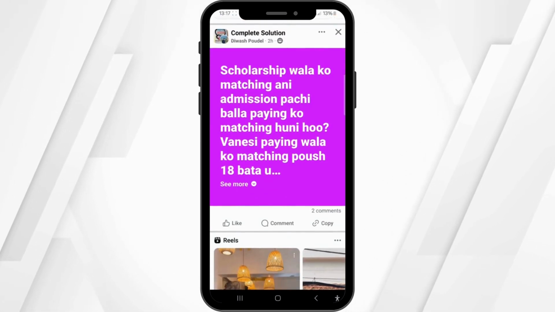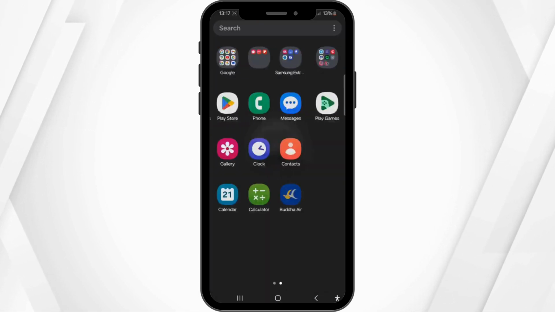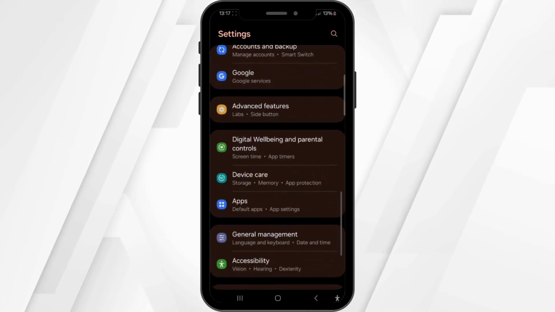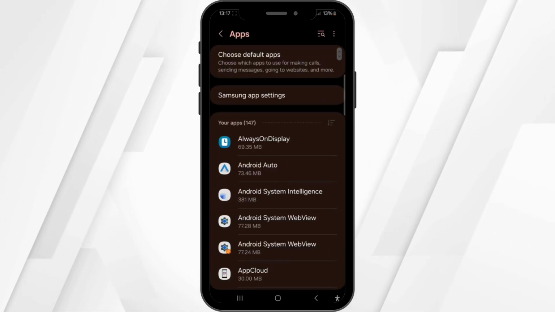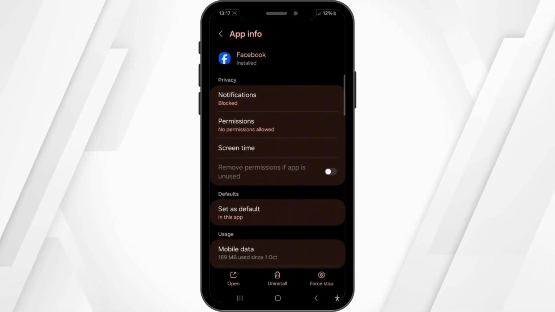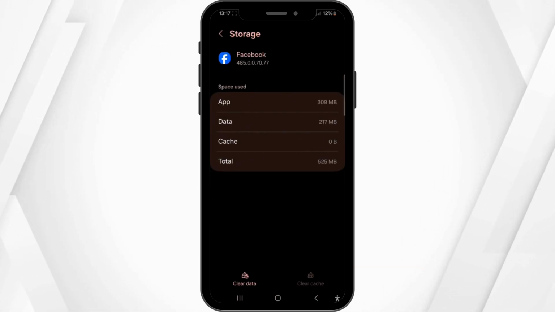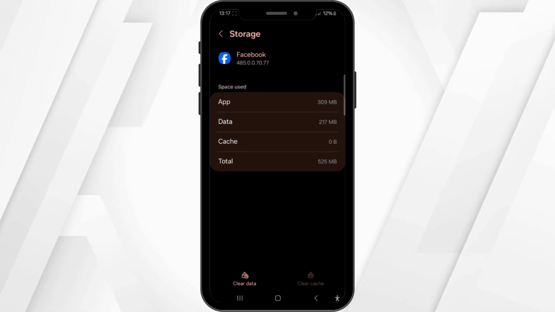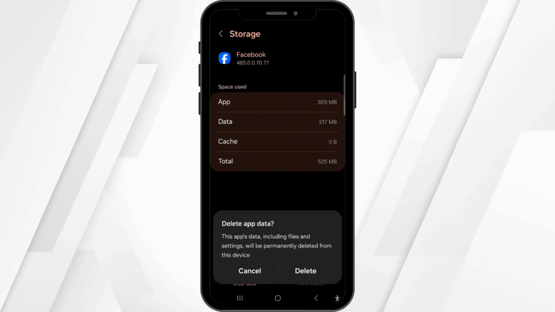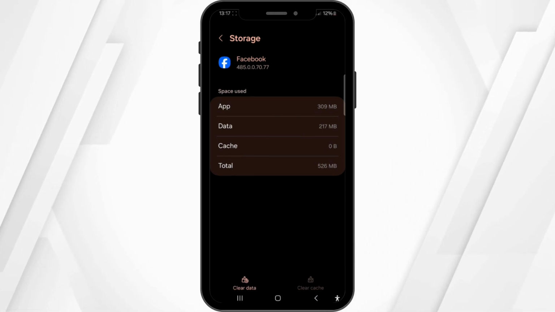Now go back and also make sure that you're logged in with your specific account on your Facebook. You can also go ahead and click on the system settings option, then scroll down and go to apps. From here, simply search for Facebook. Once you find it, click on it. And then scroll down and go to storage and simply tap on clear cache and also click on clear data. This includes the app's data, including files and settings, which will be permanently deleted from the device. So you have to be very careful regarding that.